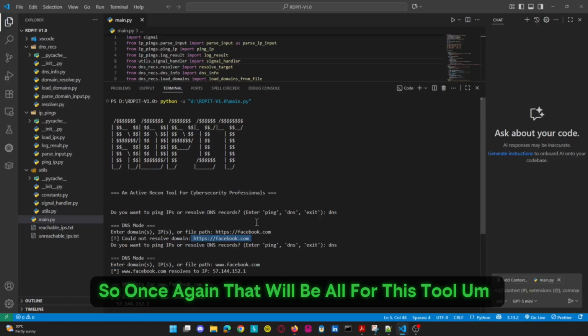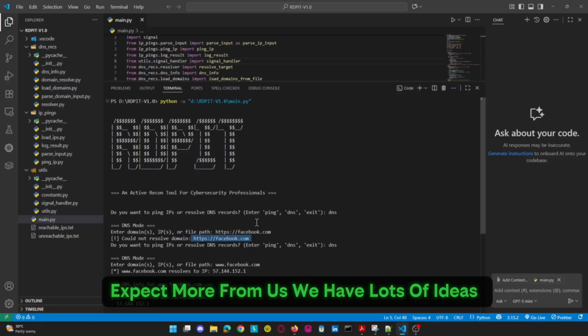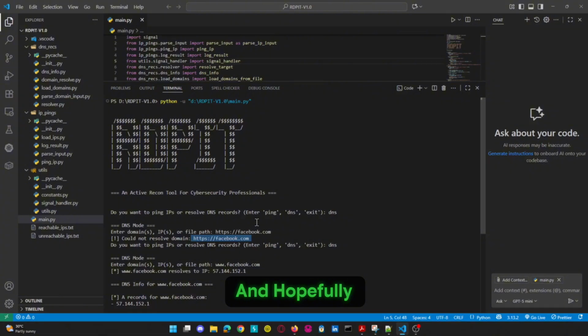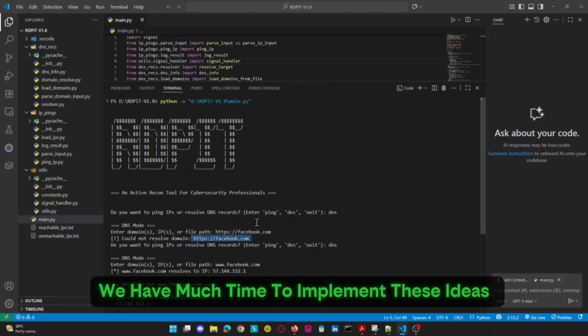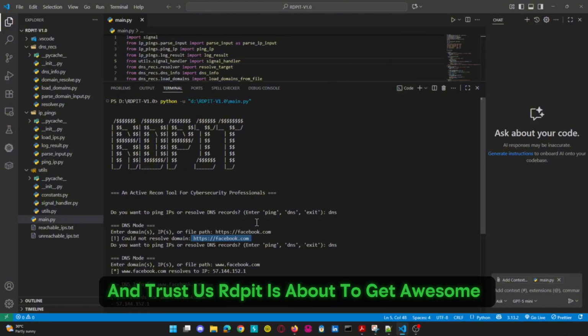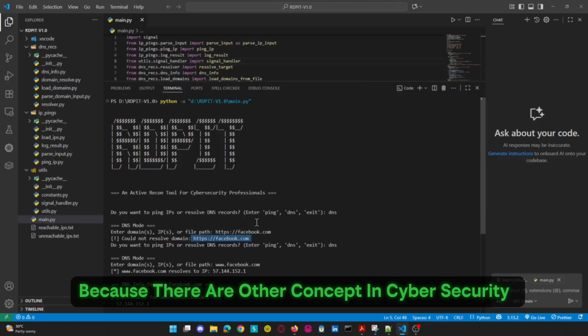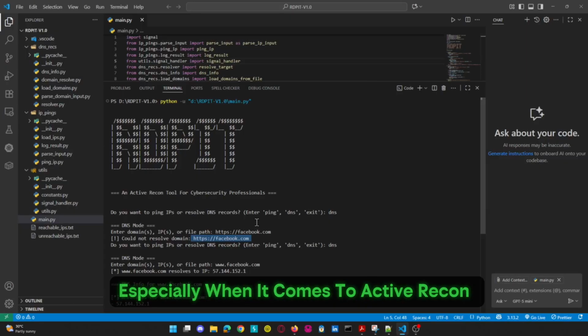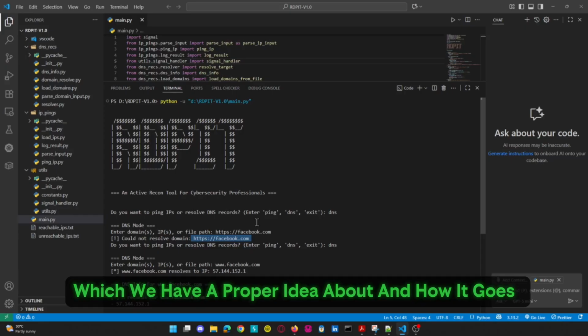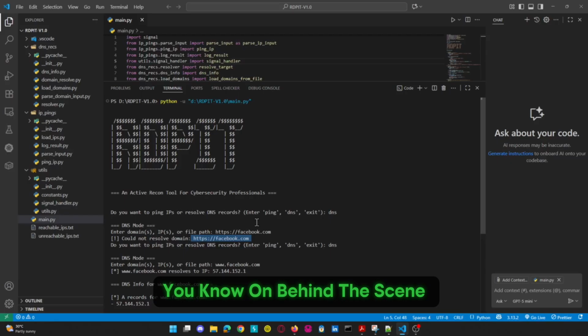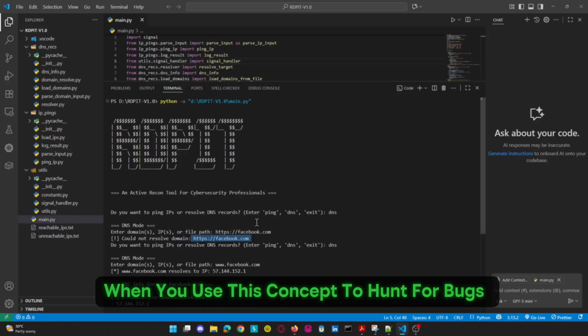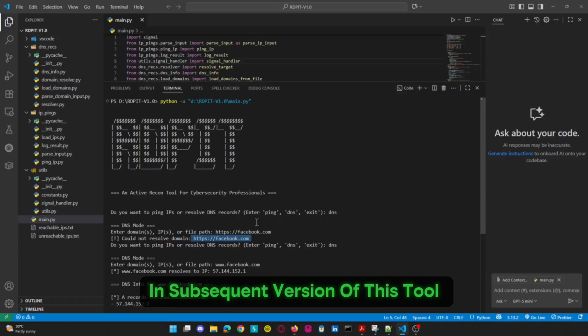Okay, so once again, that will be all for this tool. Expect more from us. We have lots of ideas and hopefully we have much time to implement them. And trust us, Rdpit is about to get awesome, because there are other concepts in cybersecurity, especially when it comes to active recon, which we have a proper idea about, how it goes on behind the scenes, and what is expected when you use this concept to hunt for bugs, which we want to implement in subsequent versions of this tool. So be on the lookout for this.